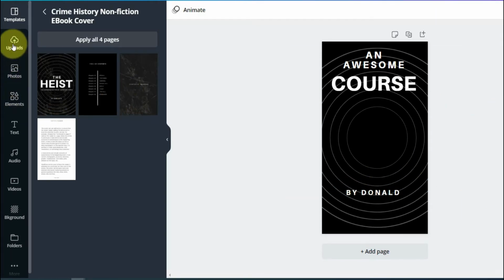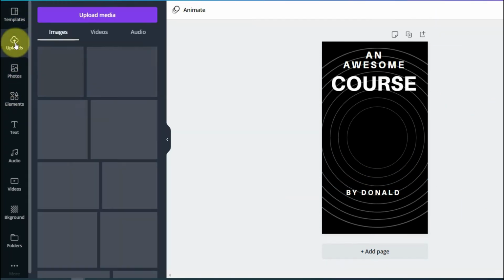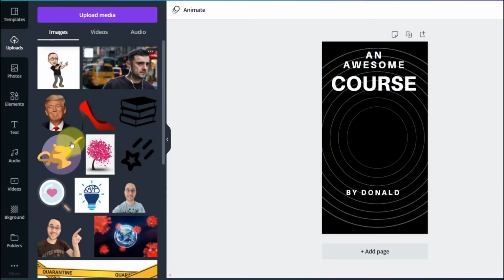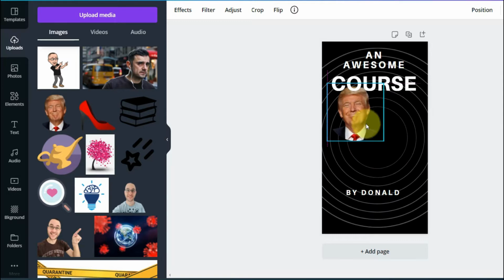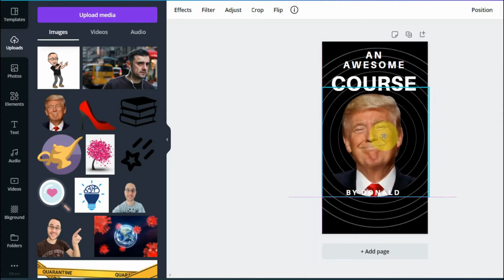So on the left hand side, you've got an uploads button. This is where you just add in your own images. These are some of the ones that I've used previously. I'm just going to add this one in of Donald. So we're doing a product mock-up here for Donald's course.